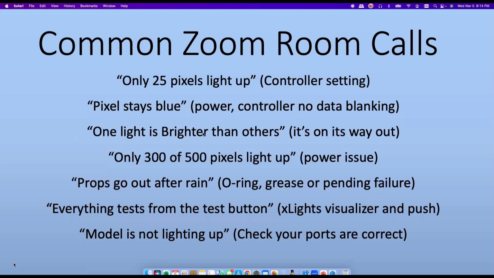Why is one light brighter than the others? Well, my experience is it's getting ready to go. It's on its way out. So more than likely that pixel is going to stop. And if that pixel stops, it usually stops everything after it. So I keep on hand repair sets, if you will, 2 pixels with quick connects on them so I can go out and replace them on the fly during the show so I can bring my prop back up.